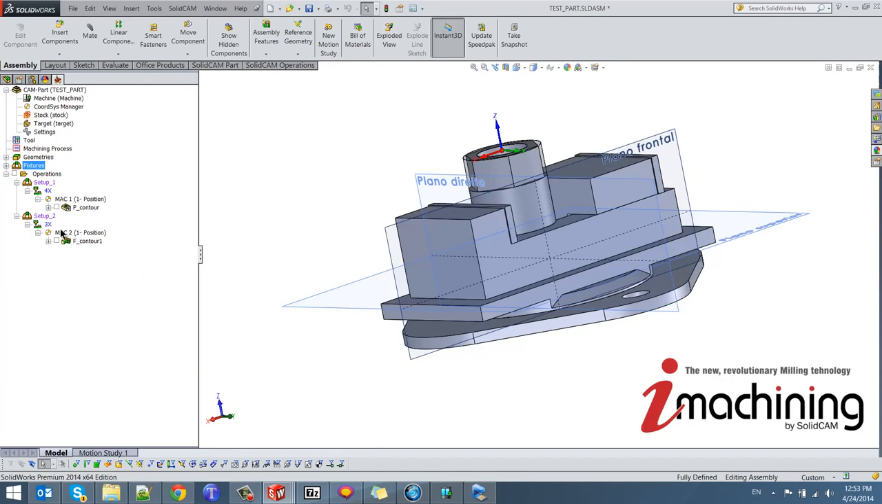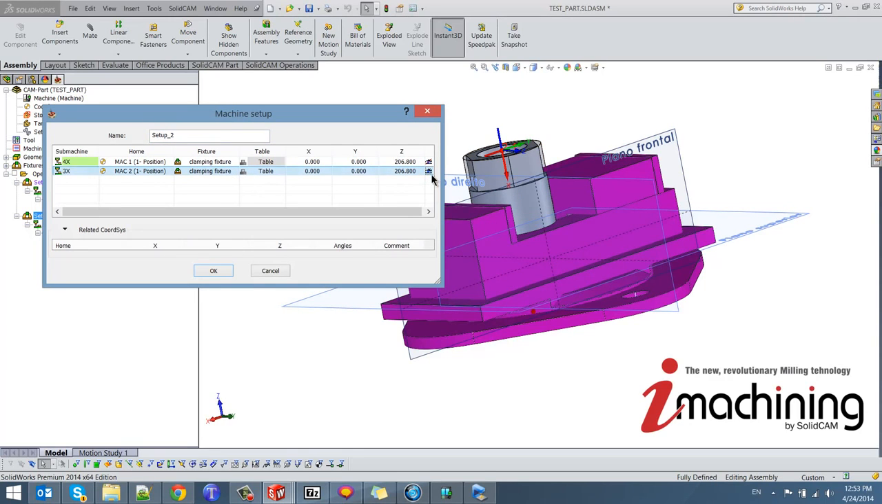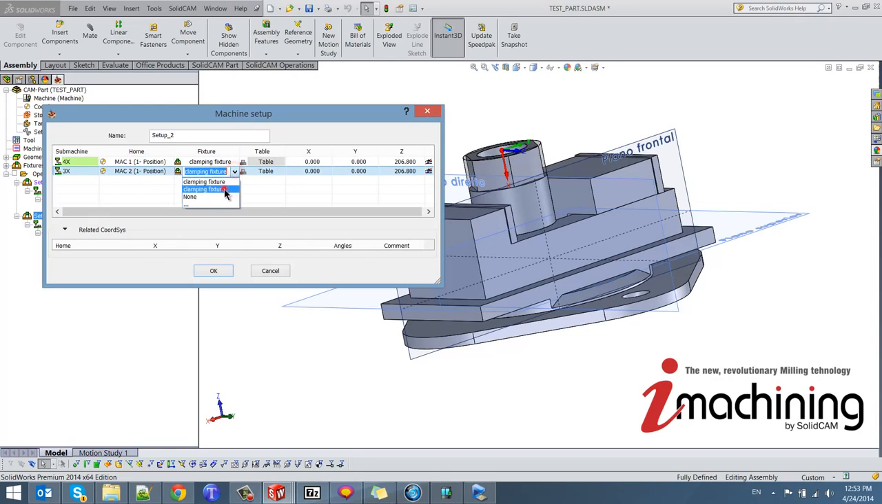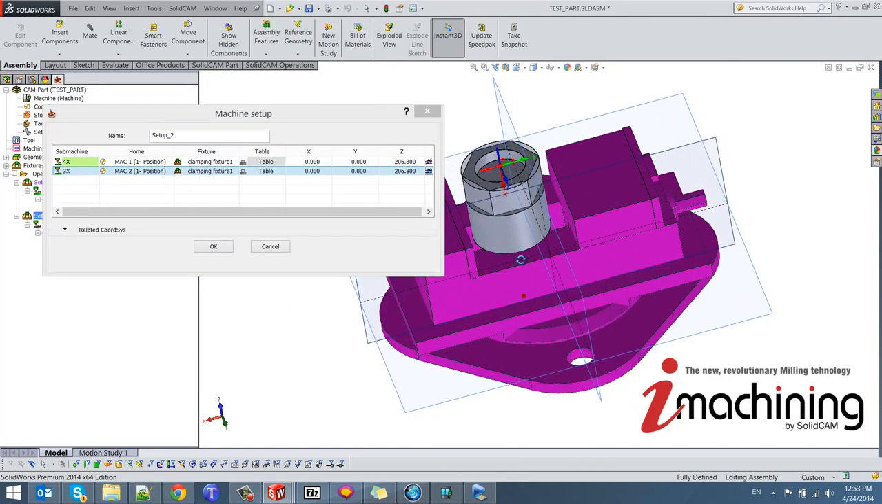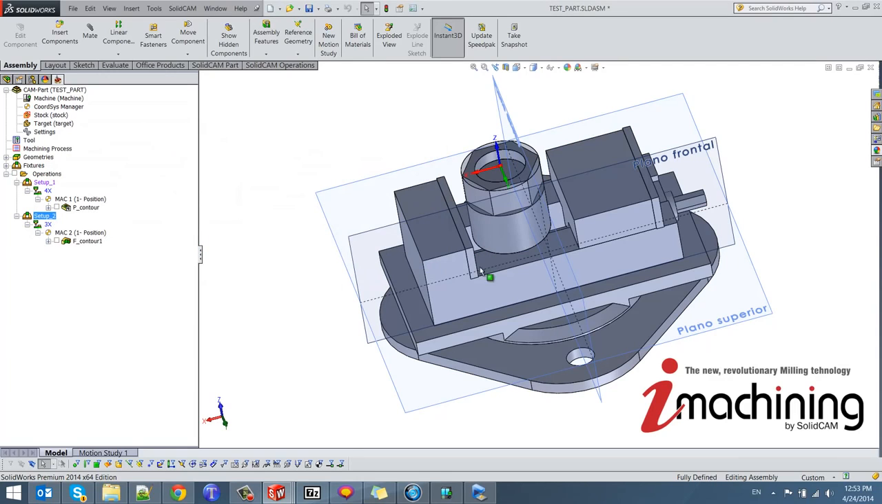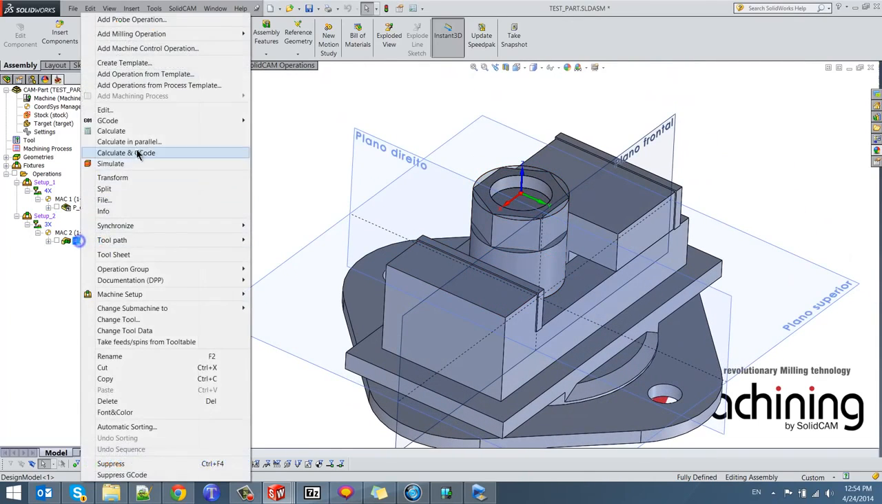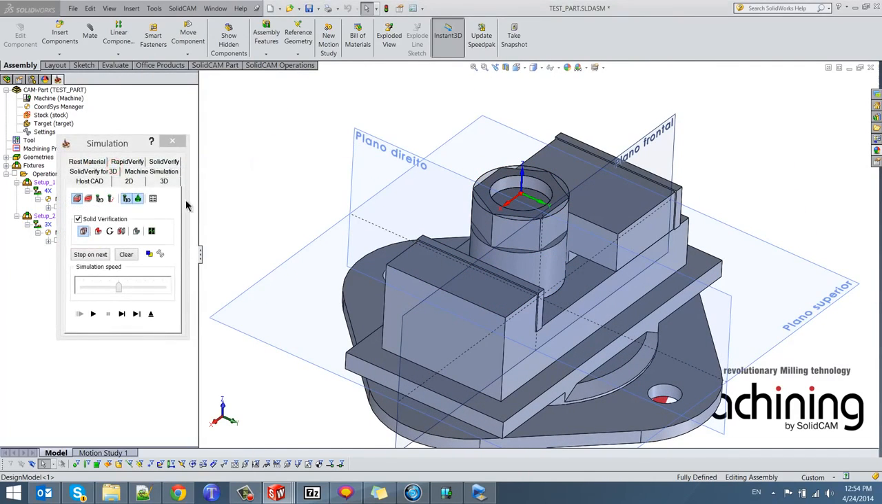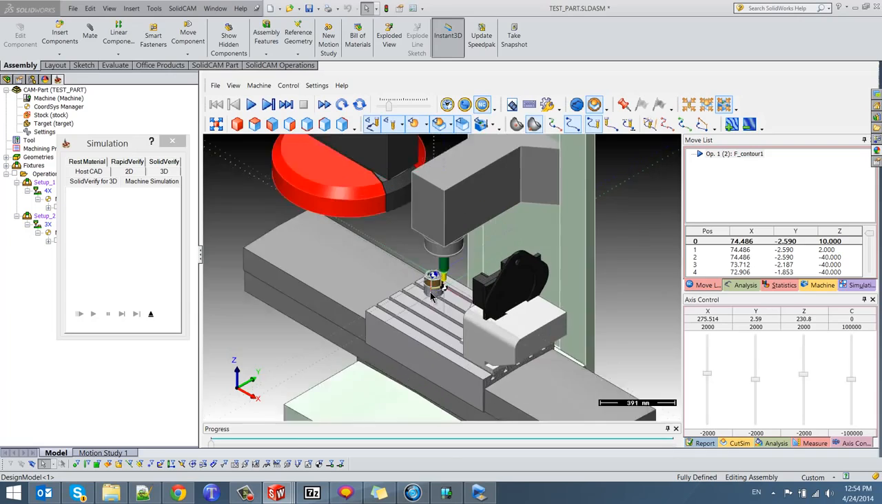Okay, let's go to the setup, clamping fixture, it's here, I can see it, fixture 1, I can see it, yeah it's correct. Mach 2 position 1, fixture, it's weird, why is it not working, maybe it's a bug. Yesterday I knew that it works on 2013, so I never checked on 2014, so don't mind. Simulate, machine simulation should be there. If not, then I will try to. No, there is not.